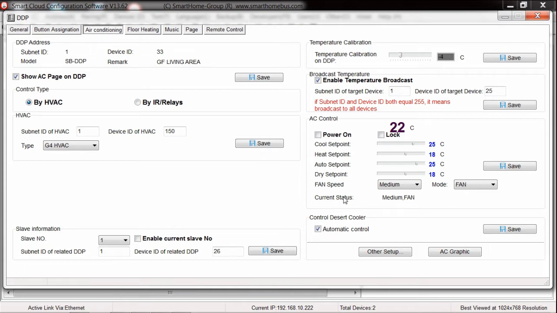First, I have to open my DDP, my master bedroom DDP, the master DDP, then go to the air conditioning tab, then go to the slave information section. Here I can choose up to me. Now I have up to 8 pages I can add. That means I can control 8 AC, 8 units.